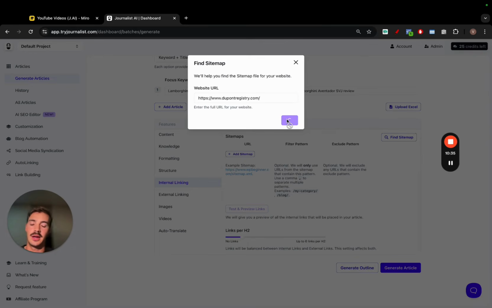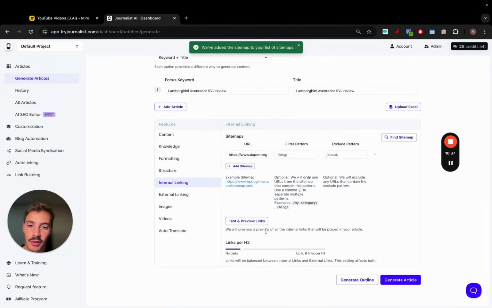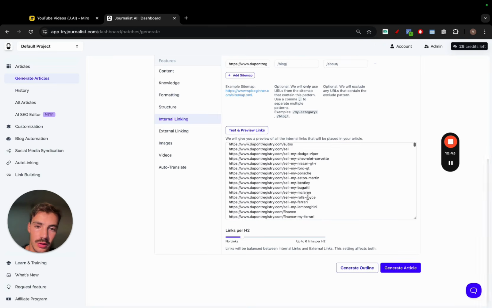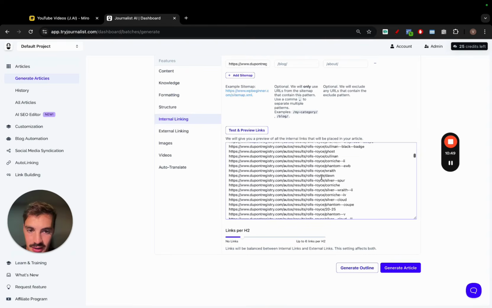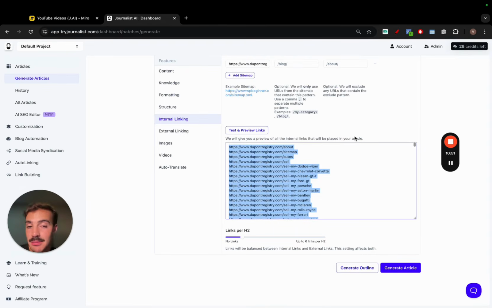Click find, and a sitemap is basically a list of all of the URLs inside a certain domain. So if you just do test and preview here, it will show me all the about page, the sell my whatever, sell my Lamborghini, so all these pages are all pages inside of the site. Now it has all these here. It doesn't mean that when we generate the article that it will actually link out to all these. No, it will link only to some and only to the most relevant ones.